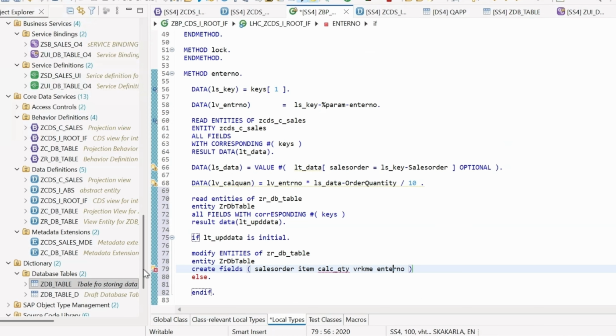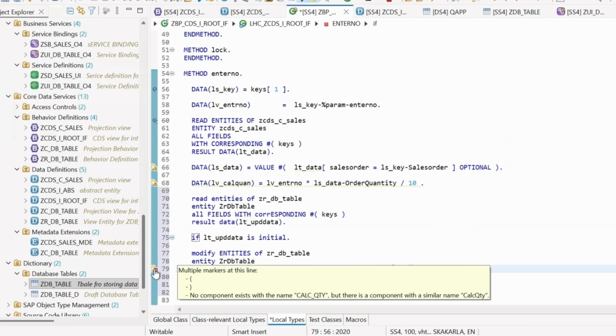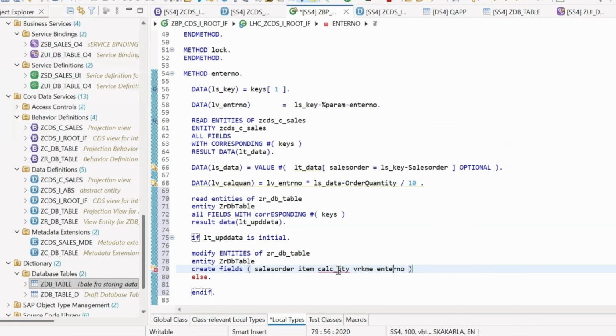Okay, the name, I think it is different. We don't have an underscore in between. Since it is a create operation, we have to use the CID. So I'm using autofill CID. We have to pass the values for the create operation.